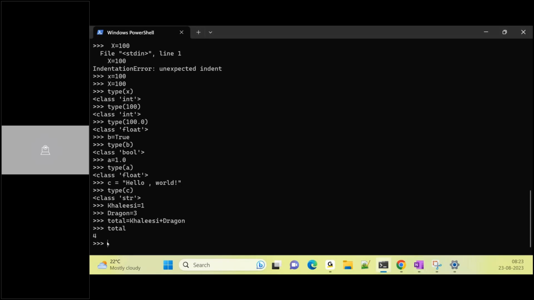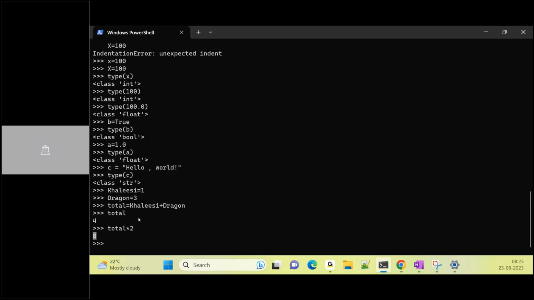And now what happens is, this variable total is having the value 4 inside it. Let me give total star 2. So now you are seeing 8. So when I give total equal to Khaleesi plus dragon, it is nothing but total equal to 1 plus 3, or total equal to 4. It's like assigning value 4 to the variable total. Okay, so indirectly I'm adding and assigning the value to total. So since it already has 4 inside it, now when I give total star 2, it is giving me 8.